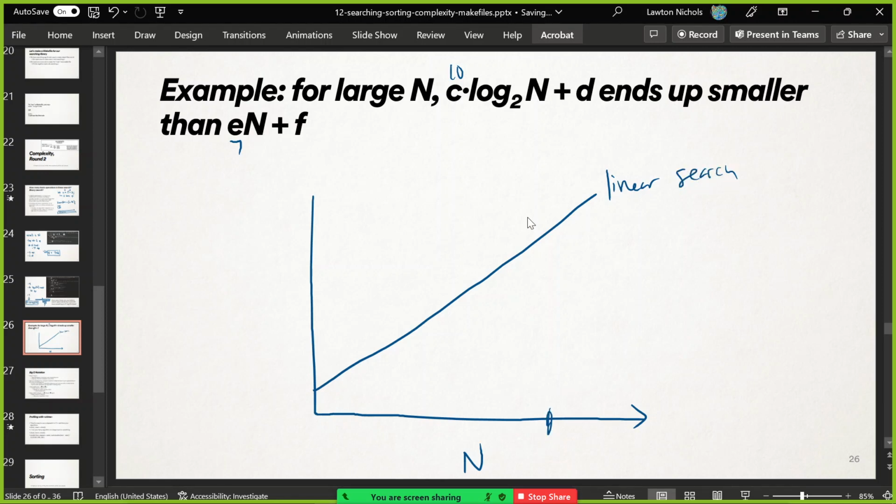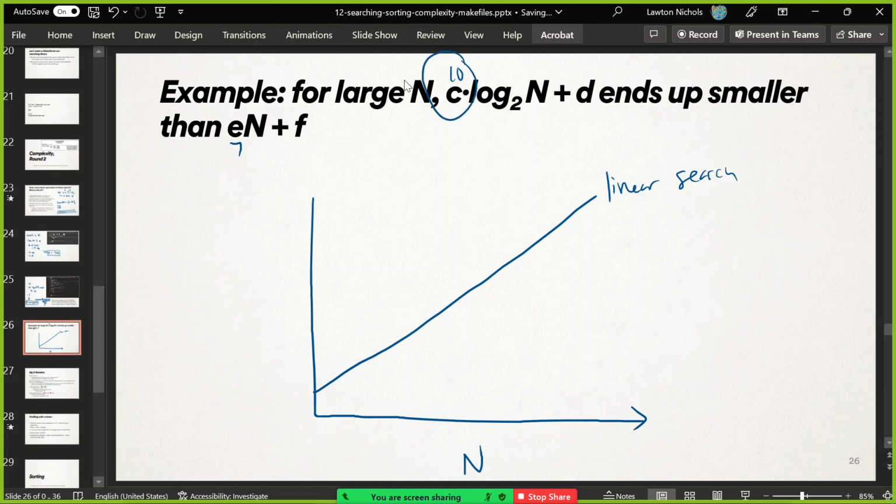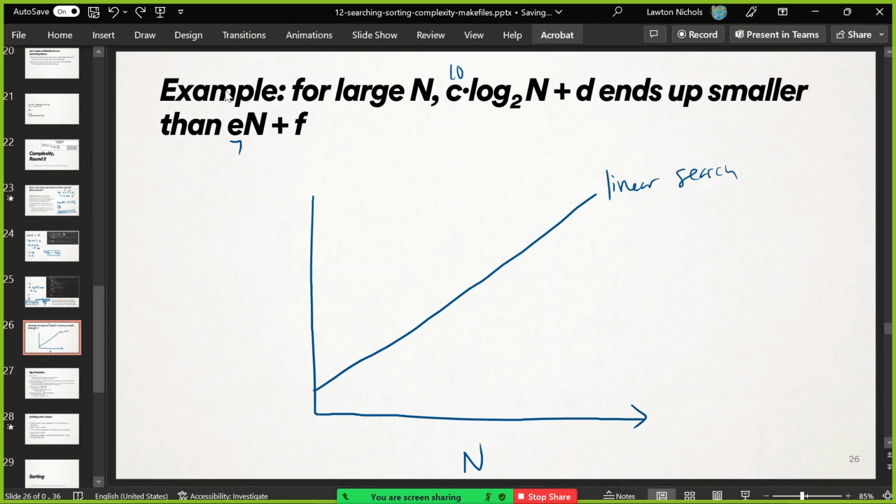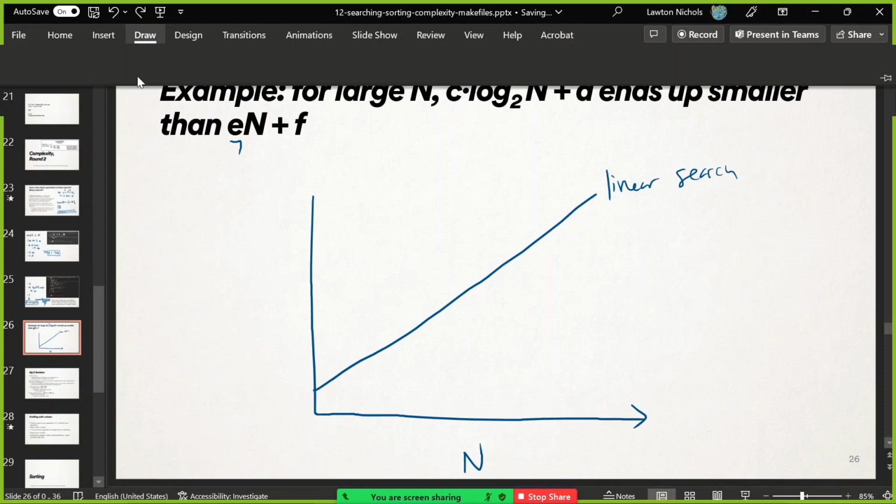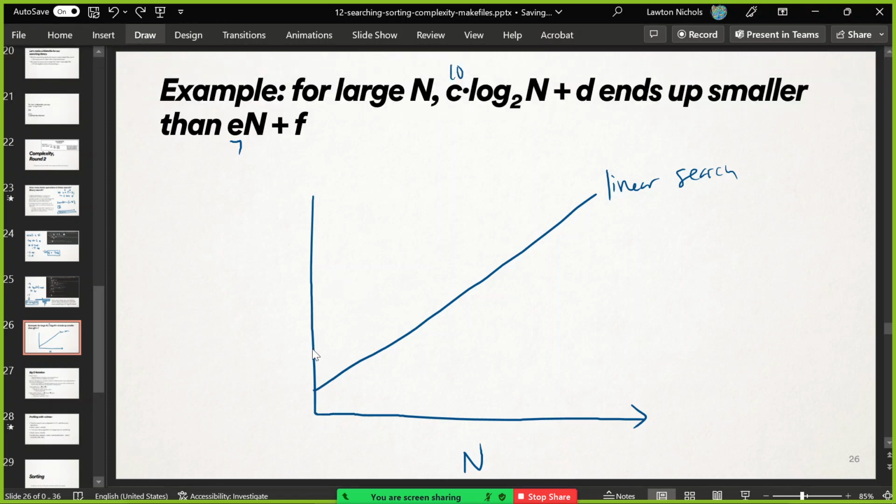So as the vector gets huge, this is how much work you do. The vector's this size, this is how much work you do. Binary search, even though 10 is bigger than 7, asymptotically will win out. Even though it starts out taking more work, as n gets large, this is the graph of a logarithm, right? Binary search takes a lot less time. In the end, it's always better. And we really only care about it for large n anyway.